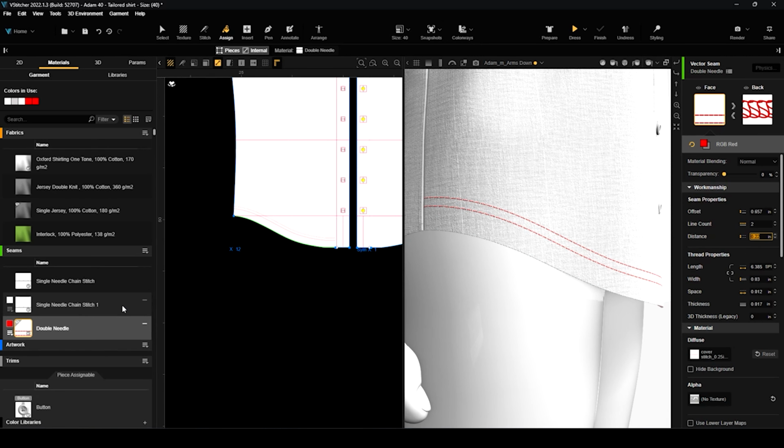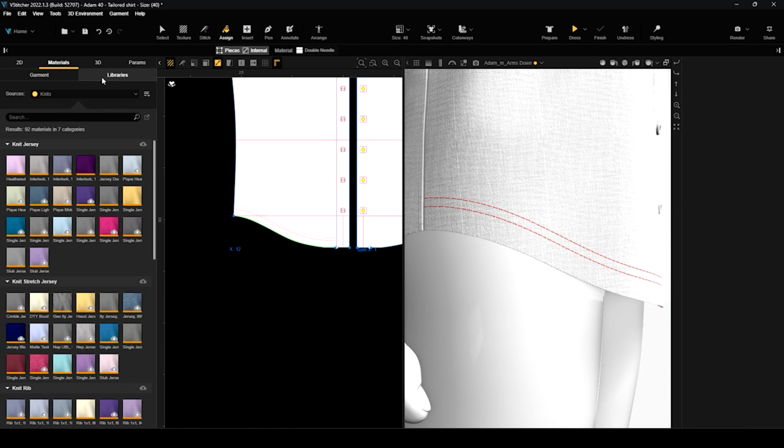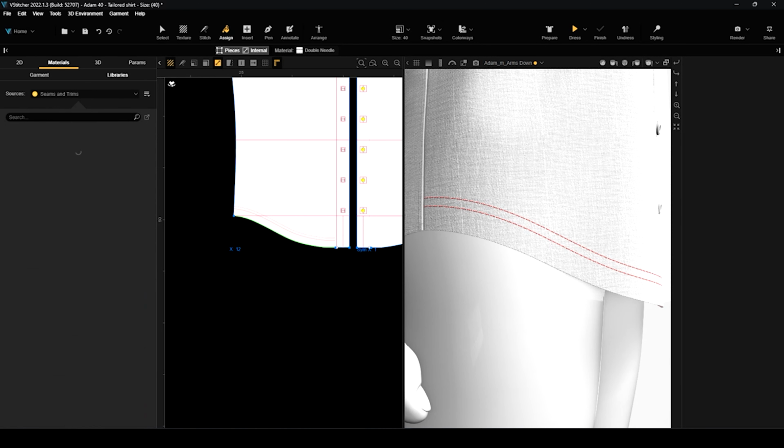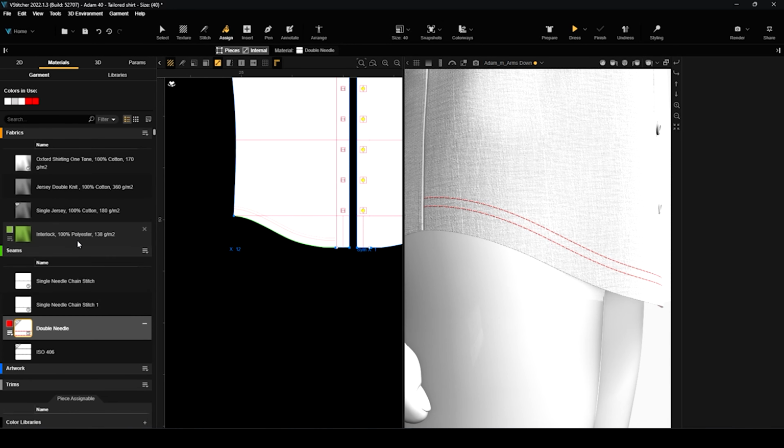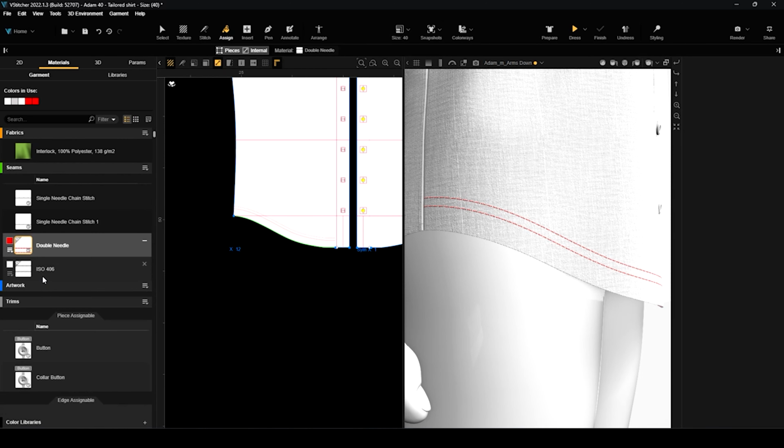The other type of seam that we can use is that rasterized seam. And the rasterized seam is going to be back in our Libraries tab under Seams and Trims. This is an image-based seam, so it's not a vector seam, it is pixel image-based. And I can find the double needle right here, and I can click that cloud to then download it. You can see it is downloading, and then I will need to go back to my Garment tab to utilize and add this seam.